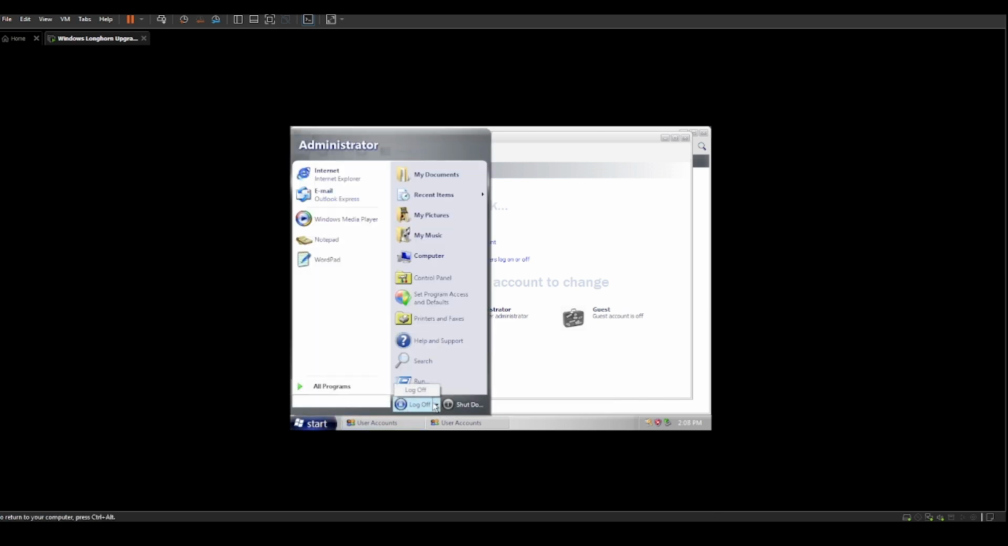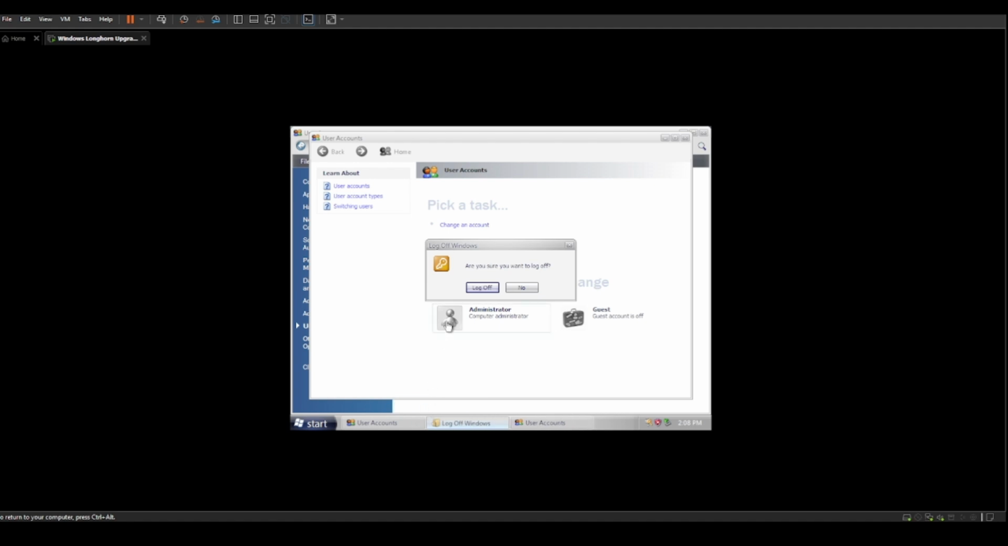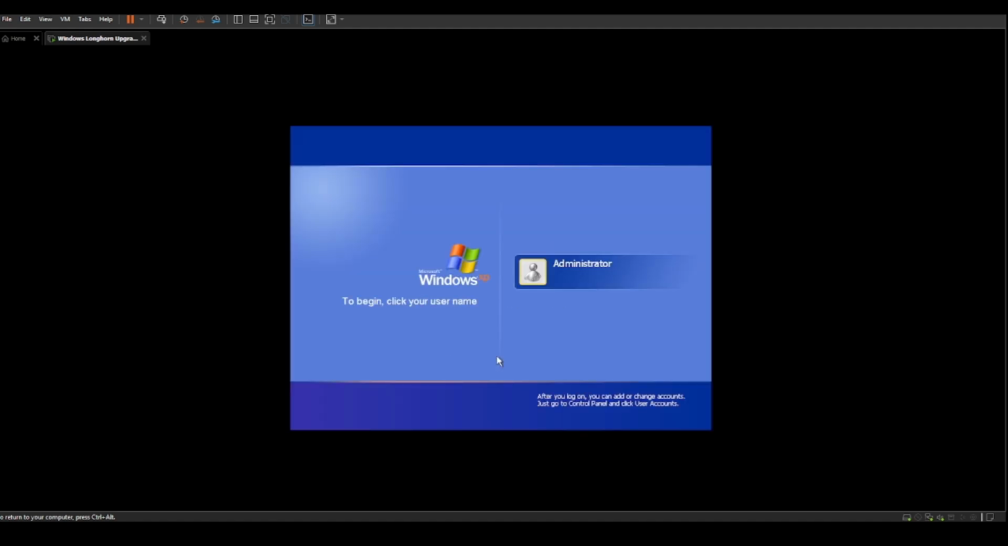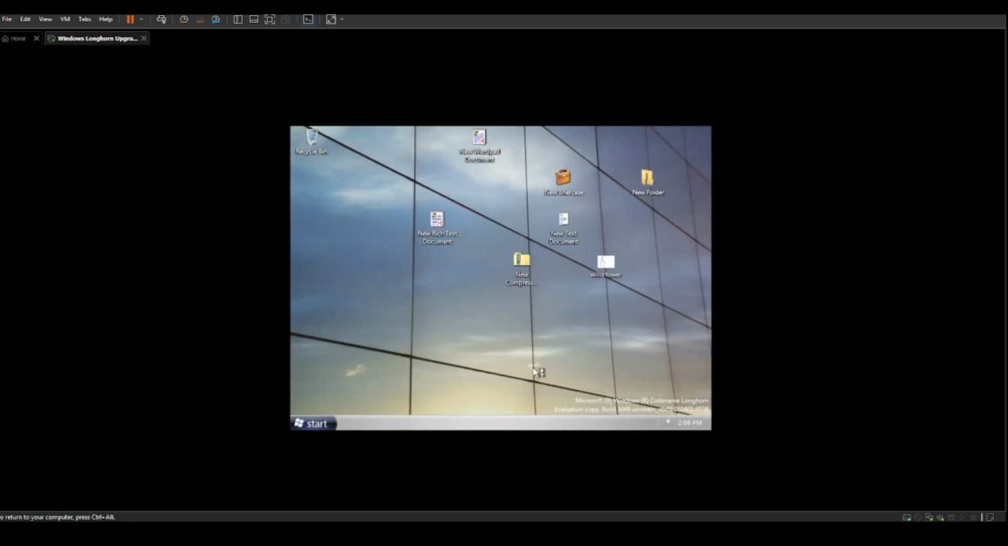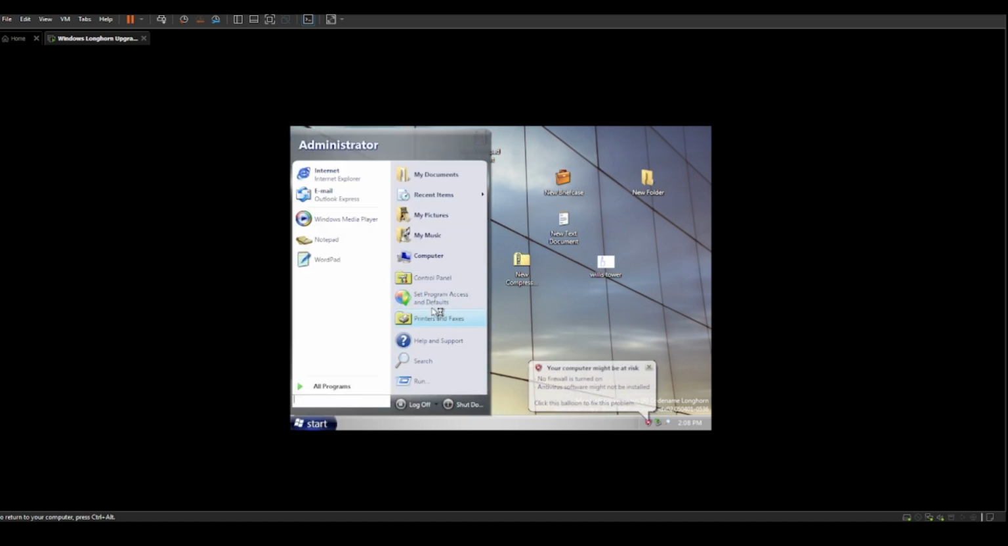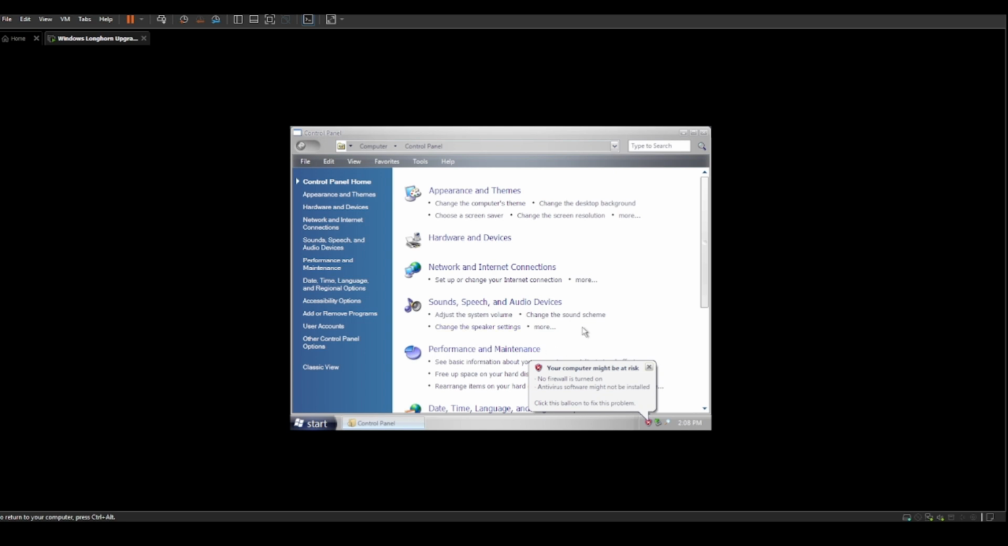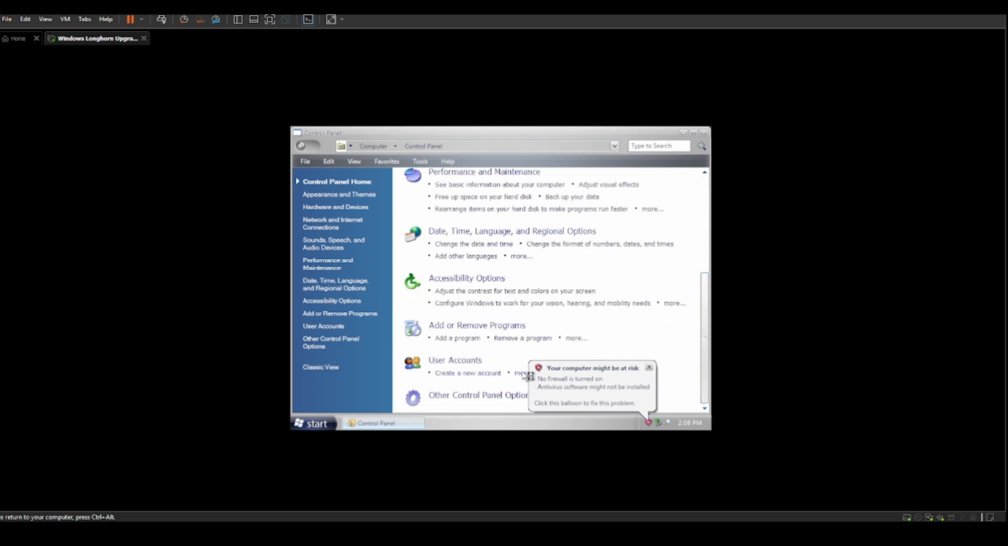But let's go to, we only have the option to log off. So we'll just log off here. And we can see that that's the welcome screen. So nothing too special about it. It's the same thing from XP. So let's go ahead and turn that off.